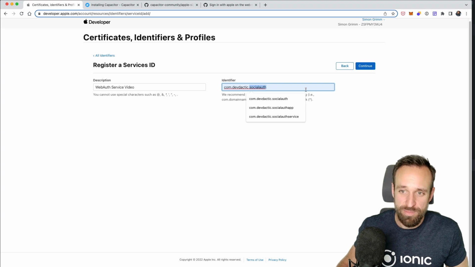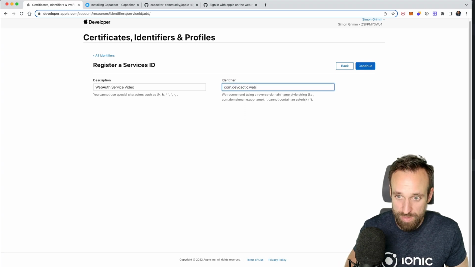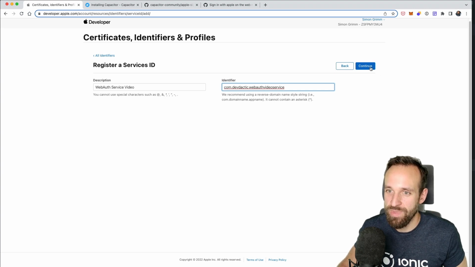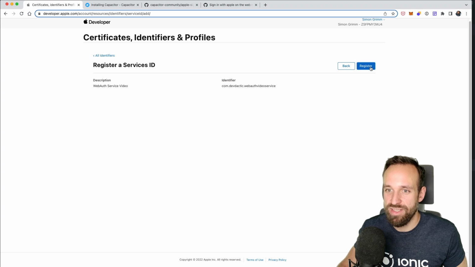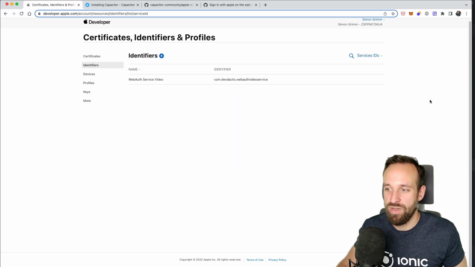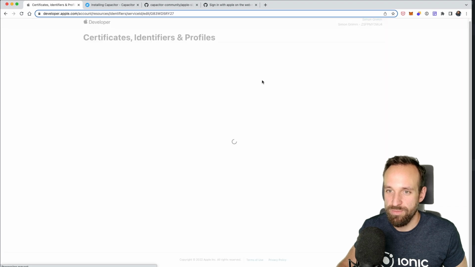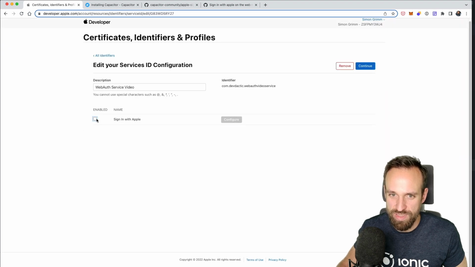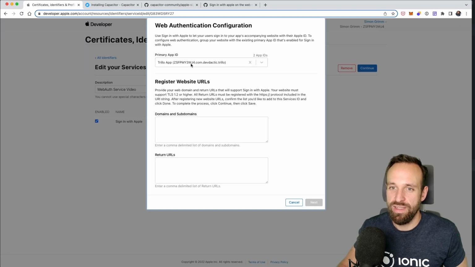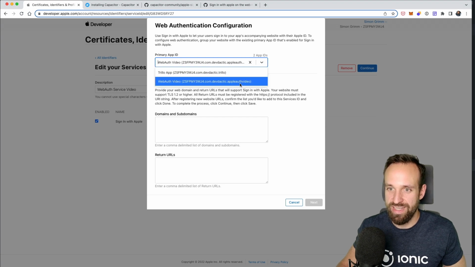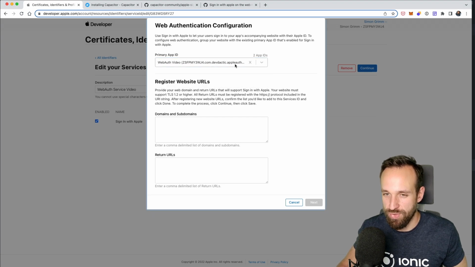Let's pick com.devdactic.webauth.video.service. That's a good name. Okay, click continue, click register, and then once it's created, we can go into this again and select enable Sign in with Apple, hit configure, and then we can select the app ID we just created before. So com.devdactic.appleauth.video was the one we created.